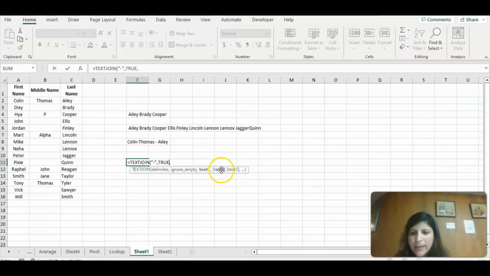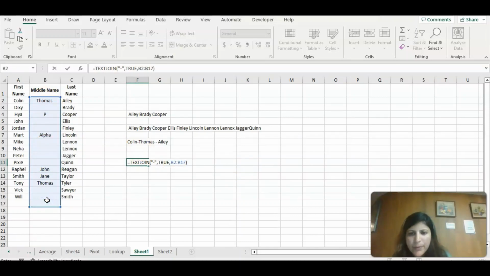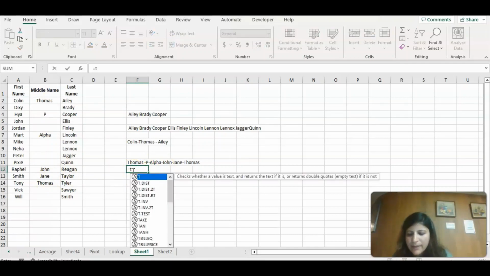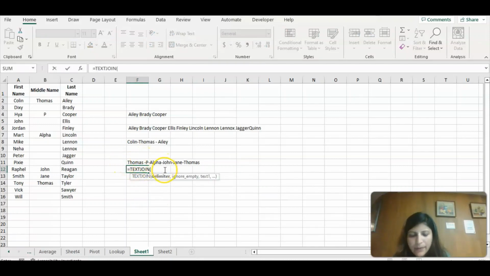Then the range of cells that we want to combine. Let's combine all the middle names. Then close the parenthesis, then enter. You can see here all the middle names are combined using delimiter, that is hyphen.